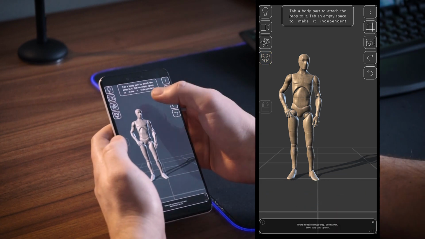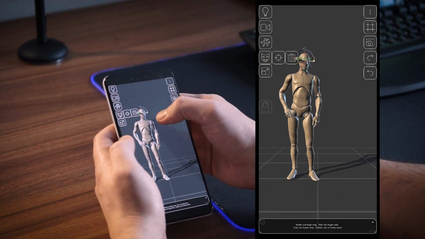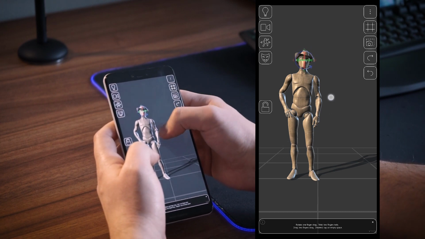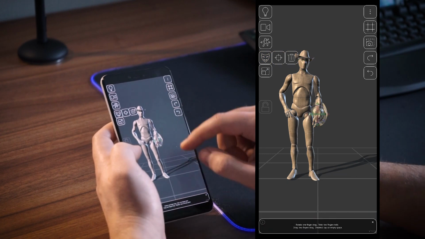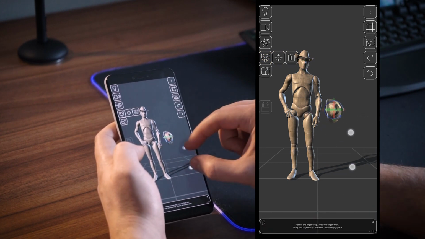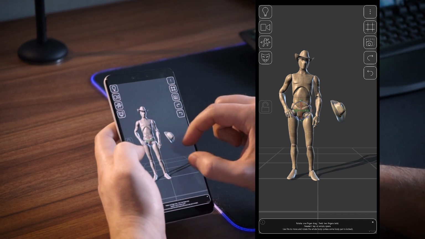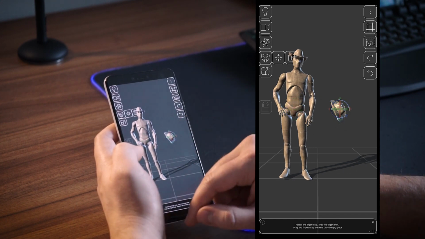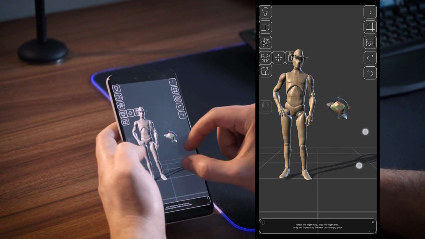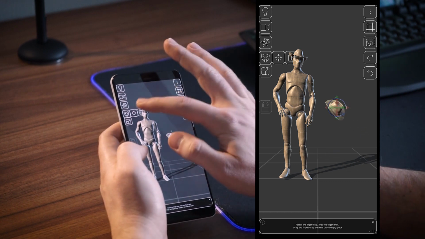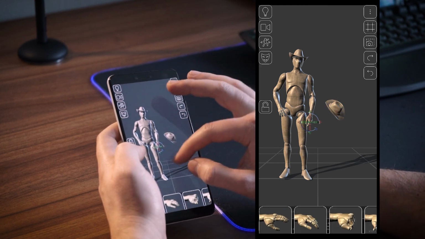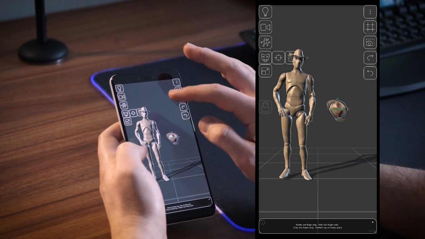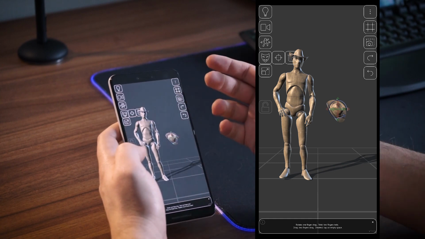You tap on the one that you want to spawn, and then you can either tap on the body part to parent it, which means that the prop now follows the body part, or you can tap an empty space to have it independent from any body part. See how I can move the whole mannequin without affecting the prop. Once you have the prop selected, you can move it as usual, and these three buttons will appear. Use this one to reparent the prop to a new body part, or to unparent it. This one to delete it, and this one to enter scale mode.